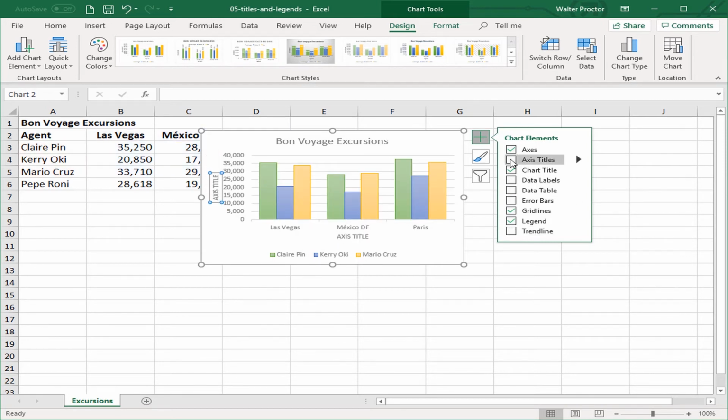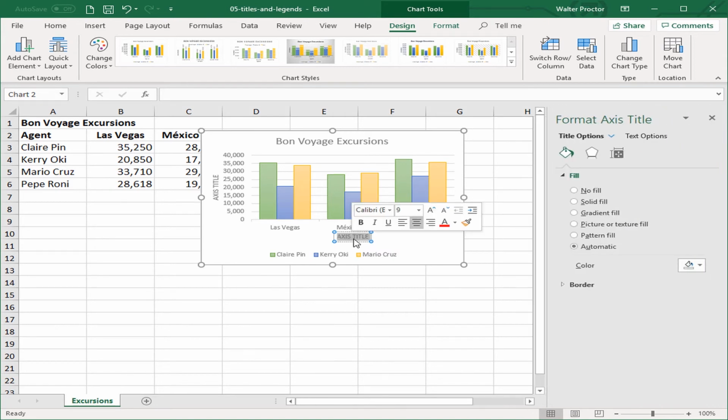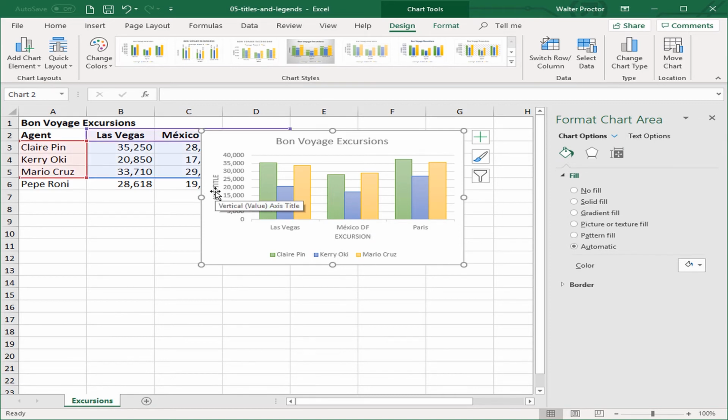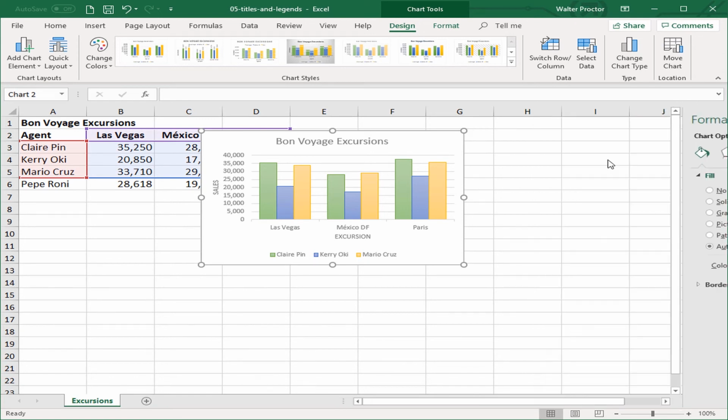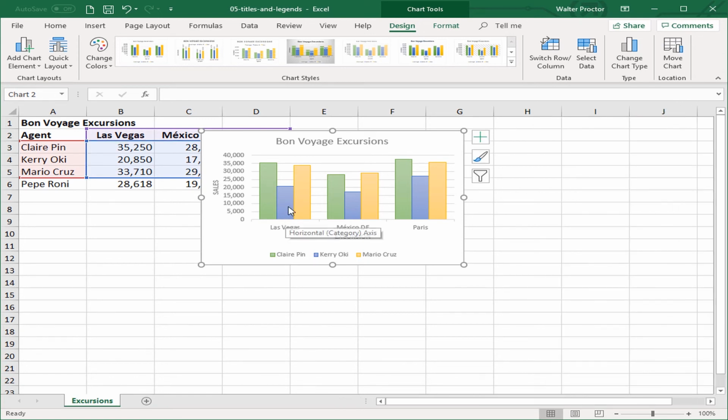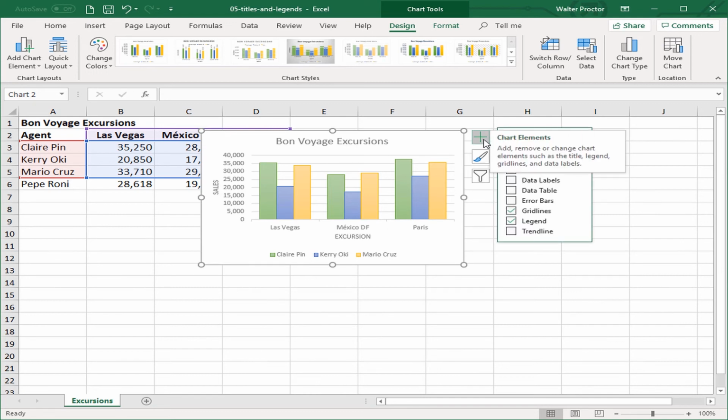Let's go back up to axis titles, and if you would check that, you'll see there's now a vertical and a horizontal axis. Let's change the horizontal axis. If you would, click on it 3 times. Let's call this Excursion. Click off of it once you've typed it in. And let's go ahead and type for our vertical axis, let's call that Sales. Click off of it. And as you can see, this allows us to quickly make it a little bit more readable.